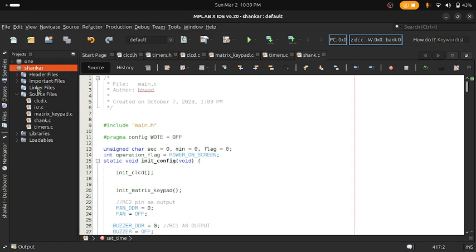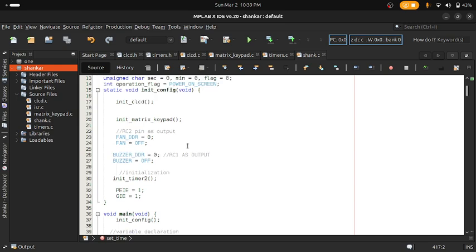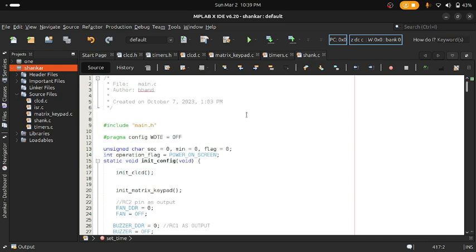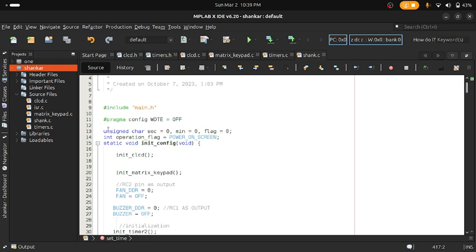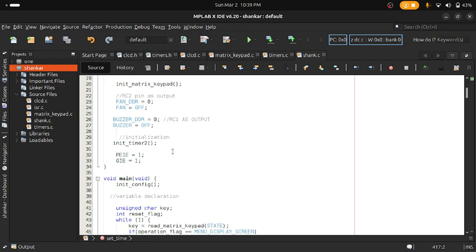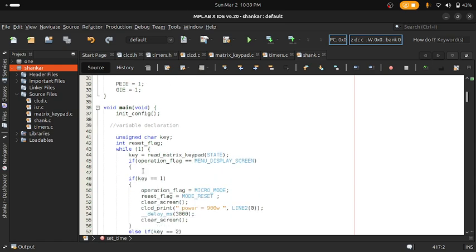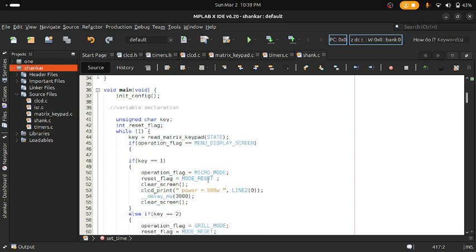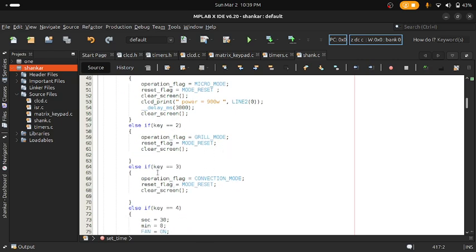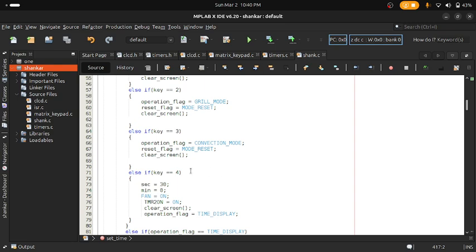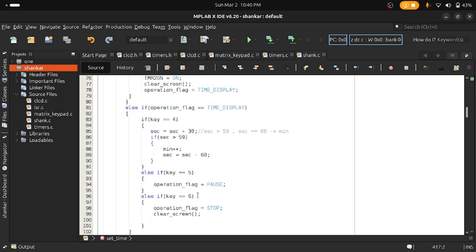So let me show you the code. As you can see, here is the main file. Instead of naming it main, I named it with another name. So let us dive into the code. As you can see, we set the watchdog timer off, and now we assigned key value 1 for the microwave mode, key value 2 to the grill mode, key value 3 to the convection mode, and key value 4 for the start mode in the microwave oven.